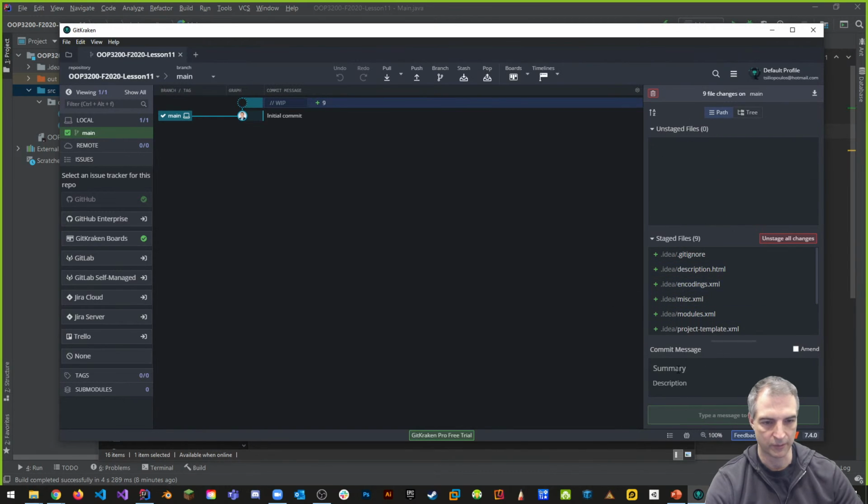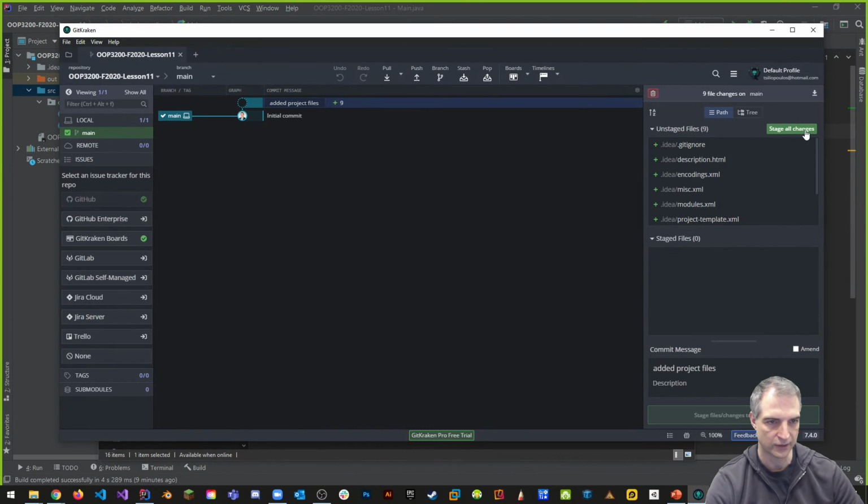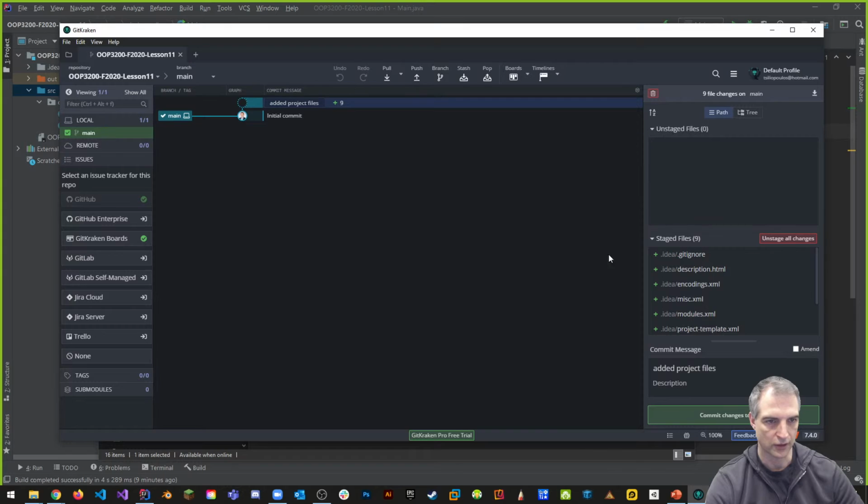Okay, and now in the commit message, I'll say added project files. So these are all my project files that we've done. Notice that this is where it's at. So all I did was go to unstaged files and add them. I have all these files here. And you can always unstage if you don't want some. I can always stage or unstage. You can toggle that on and off. It's not a problem. It's very flexible.